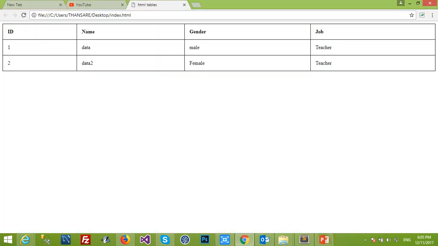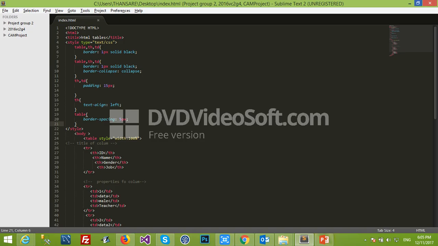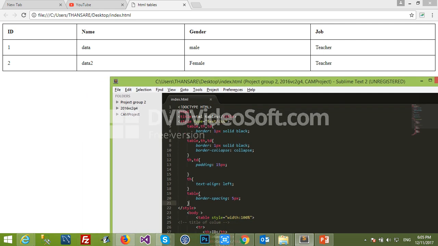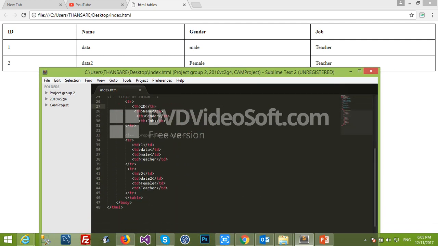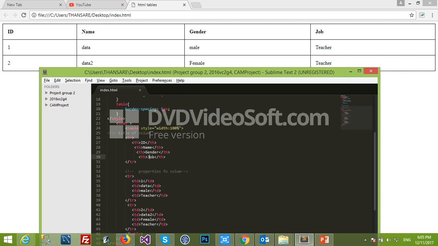It is ID, name, gender, job. So I explain to you more about that. About the ID, it is TH that we write before, right? Here, TH: ID, name, gender, and job. It is the title of column, as we comment here. This row is the column, and here it is the cell. So it is the title of column: ID, name, gender, and job.